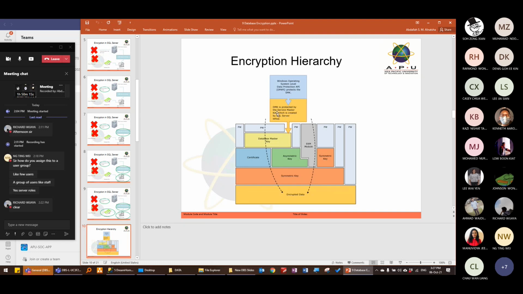That means the service master key is something that we don't manipulate. That means DPAPI and the service master key are things that we usually don't create as users. They are created, the first one when I install the Windows operating system, the second one when I install SQL Server. Our work usually will begin from the database master key. Our work will begin from where?